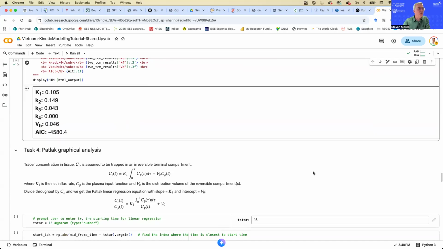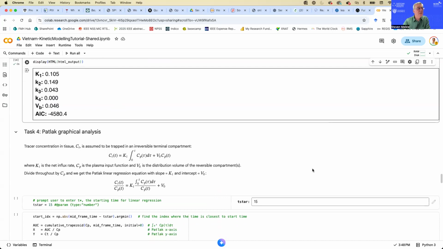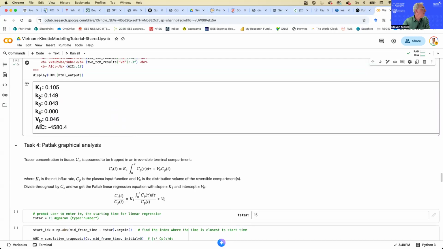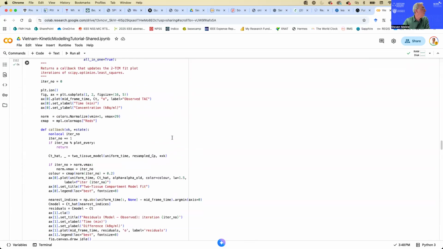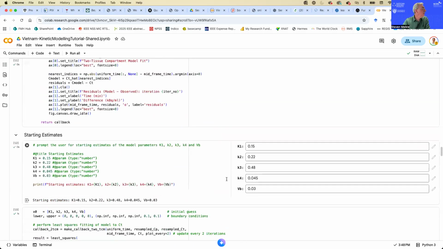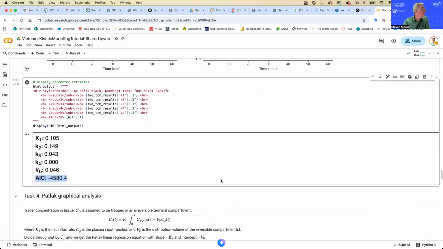And so you really have to pay attention to the goodness of the fit, the residuals, have a look at the covariance matrix. And then you have a look at this AIC value. So you might remember that previously with the one tissue compartment model, it was more like minus 2,000. And now we're getting a value of minus 4,500. So that tells me that that is a better fit than the one tissue compartment model, even taking into account the fact that we've got increased degrees of freedom.